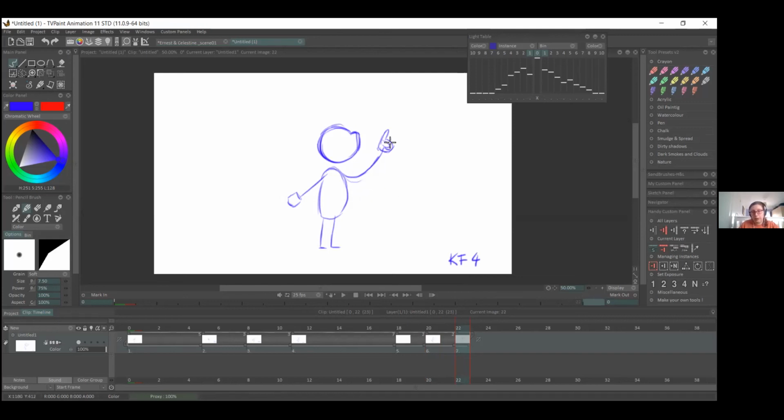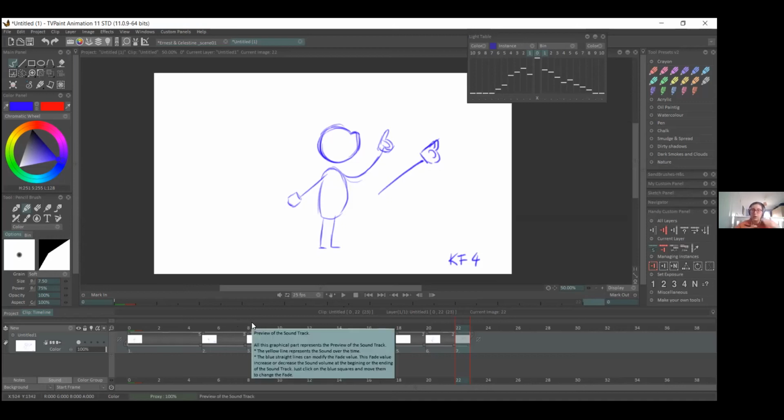You can always, if you want, make the hand really straight if you have a very angry emphasis, kind of like the body in our third keyframe. You can just keep it very, very straight.